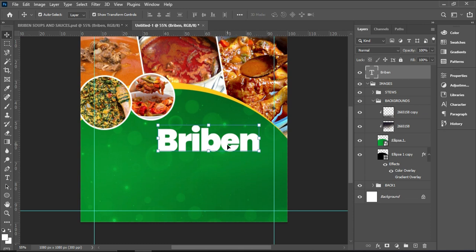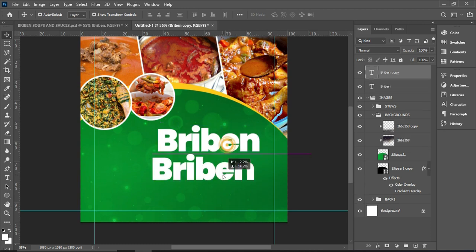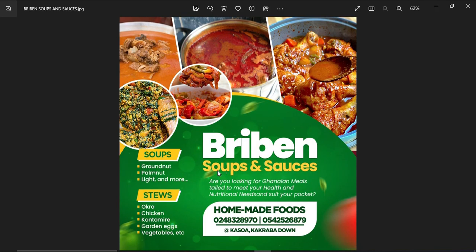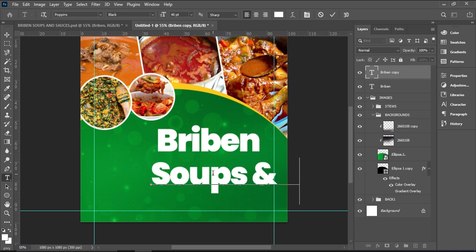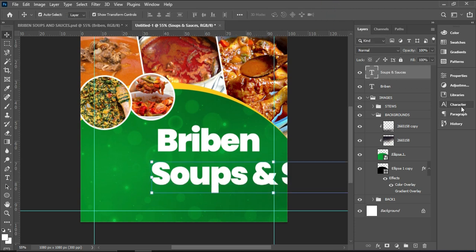And then I'll copy this as well. And then this is where I'm going to write the soups and sauces. Okay, soups and sauces. So this is going to be my soups and sauces. Okay, and I'm going to reduce the size.